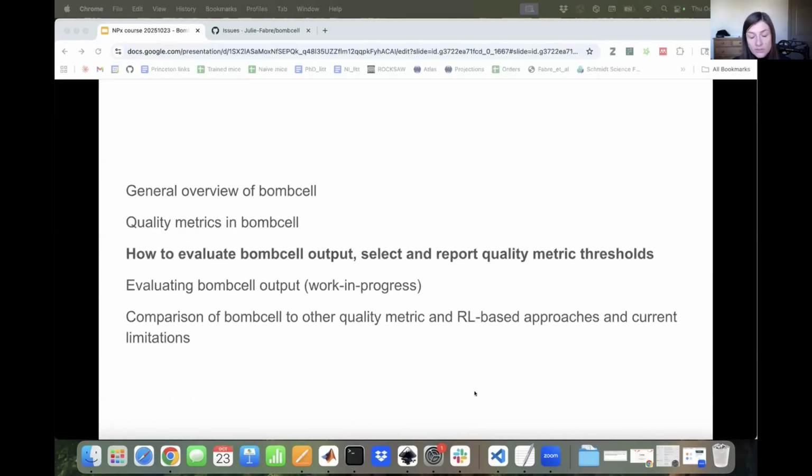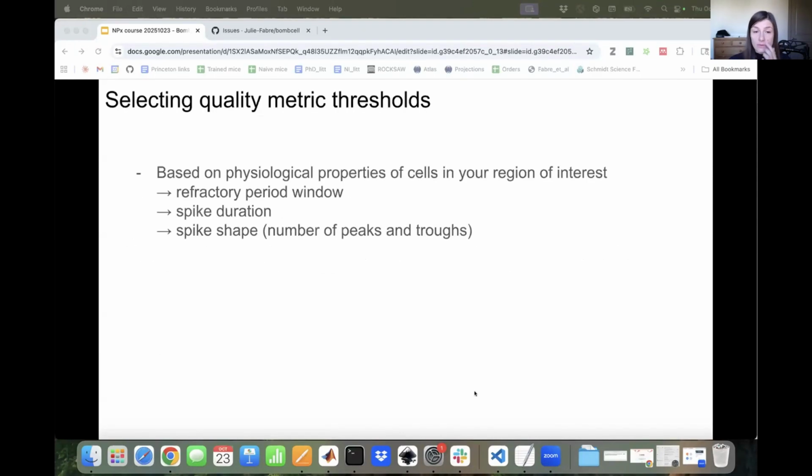All right, and so now I'm going to talk about how do you actually use Bombcell? How do you evaluate the output? So the first thing you can do for a lot of these quality metrics is just set thresholds based on what you know about your region or regions of interest. So for instance, what are the refractory period windows for the neurons in your regions of interest? What are typical spike durations? And what are typical spike shapes?